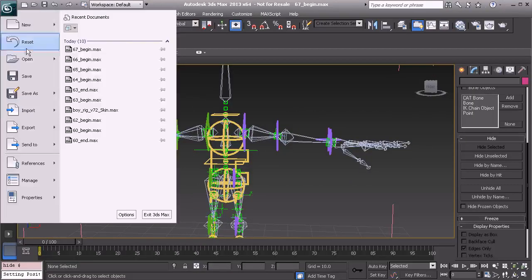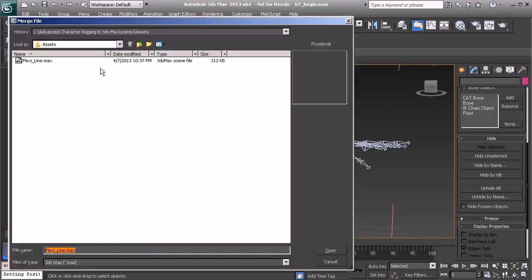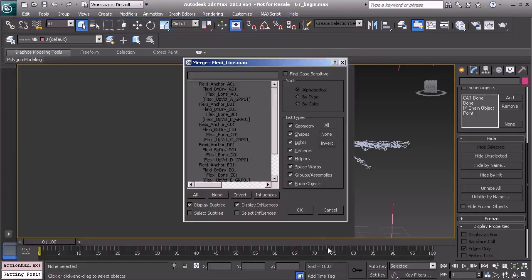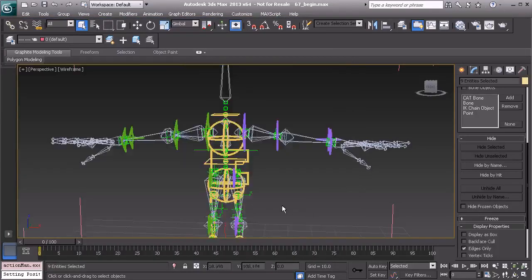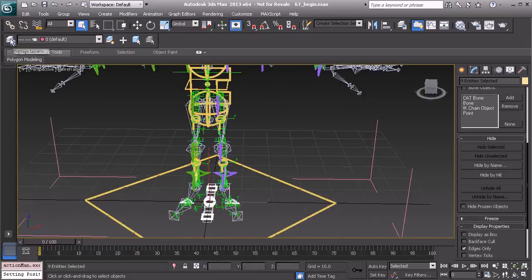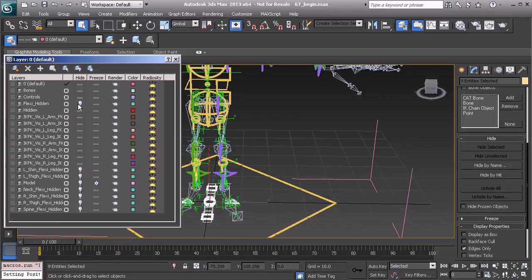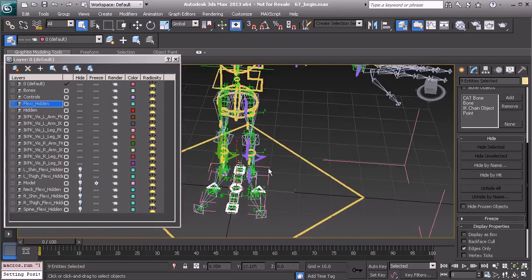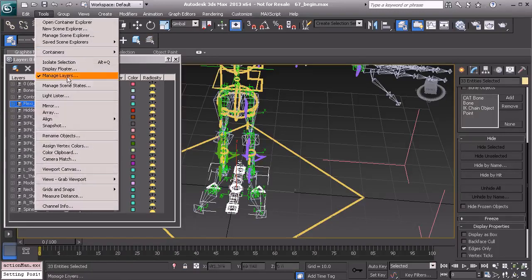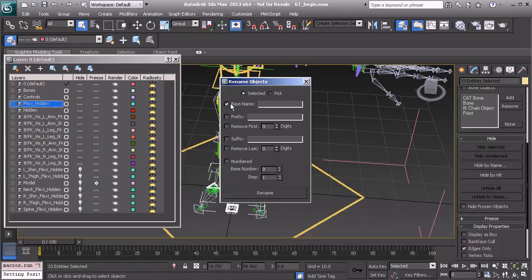Let's now import in our Flexi rig. So we'll go ahead and merge that into our scene. Great. Alright, from here, we'll need to head over to Layers and rename this. So let's go ahead and show the Flexi Hidden layer. After those objects have been revealed, we'll grab the top node, Control Page down. Let's head over to Tools and rename this. So we'll uncheck base name, we'll enable prefix, and that's going to be L shoulder underscore.